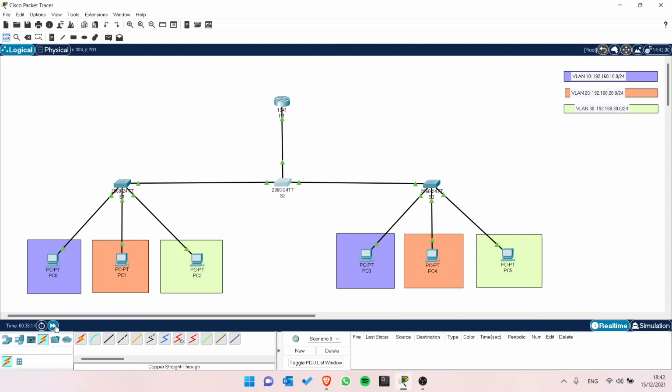Skip some time. I will do about 5 clicks on this. And now we can verify inter-VLAN communication. So first PC0 to PC3, that should be successful. Now PC0 from VLAN 10 to PC4 from VLAN 20. In progress. Failed. And then we can see it's failed.